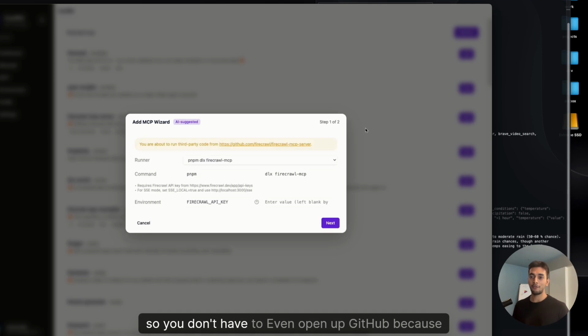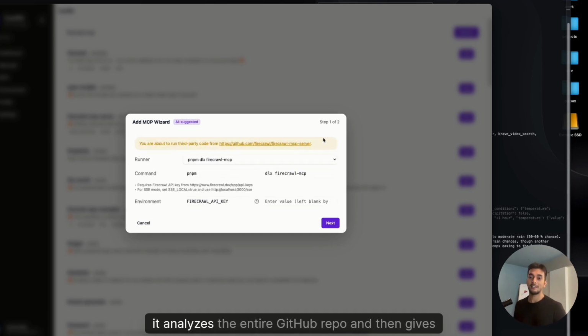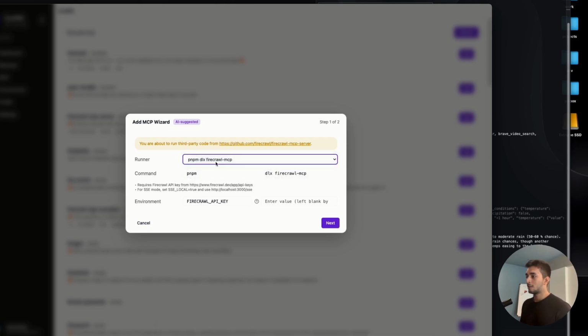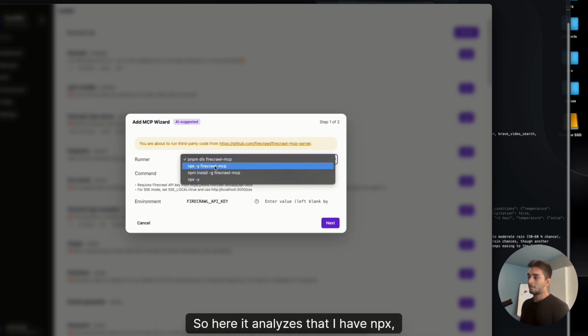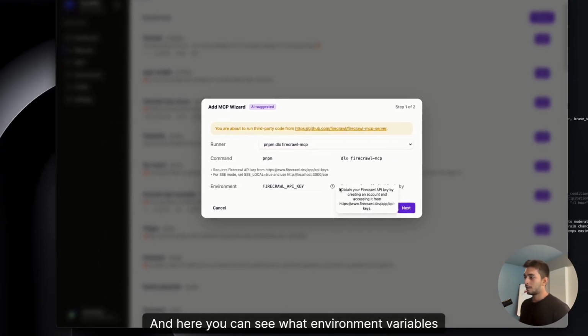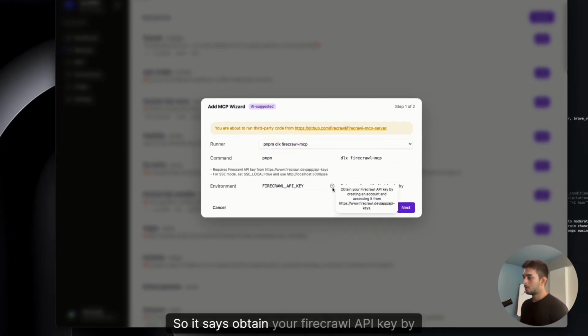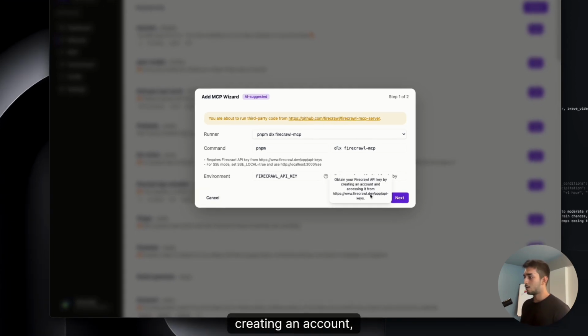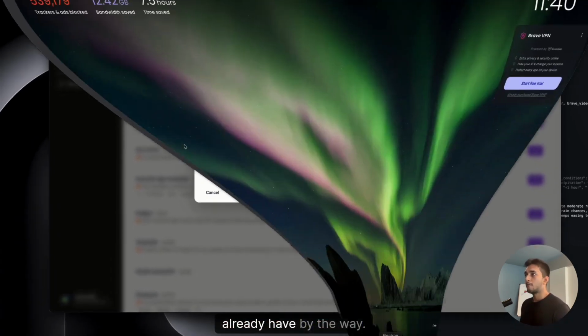You don't have to even open up GitHub, because it analyzes the entire GitHub repo and then gives you the exact configuration that you need. Here it analyzes that I have npx, pnpm, all of these, so it chooses pnpm by default. And here you can see what environment variables you want to add. It says obtain your Firecrawl API key by creating an account, which I already have, by the way.